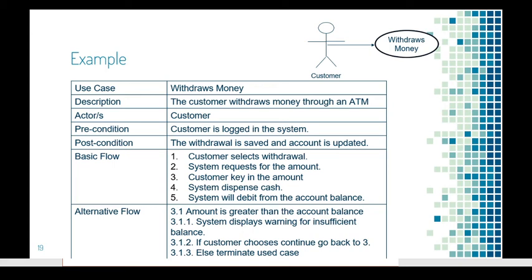So the basic flow, as I have told you earlier, is the success steps. Customer selects withdrawal option through the ATM. The system requests for the amount. So the system naturally will tell you how much you are going to withdraw. And then the customer keys in the amount, the system will dispense cash, and then the system will debit from the account balance. So in general, that is what happens in the basic flow of the withdrawal of money from a specific automated teller machine.